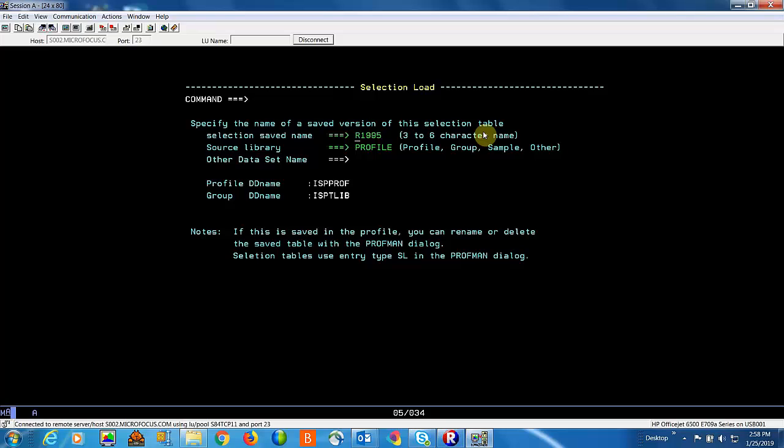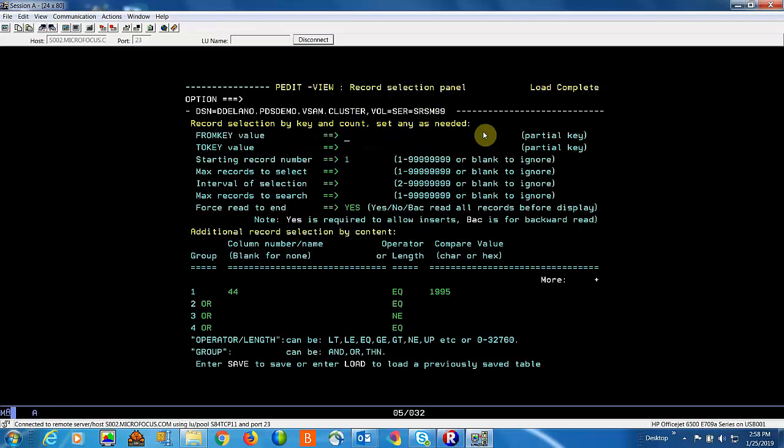and I'm going to specify the member name that it created, and that member name is coming from my profile data set. So I'll hit Enter, and as you can see down here, FDM loads that record selection criteria, and then I can just hit Enter for normal processing.